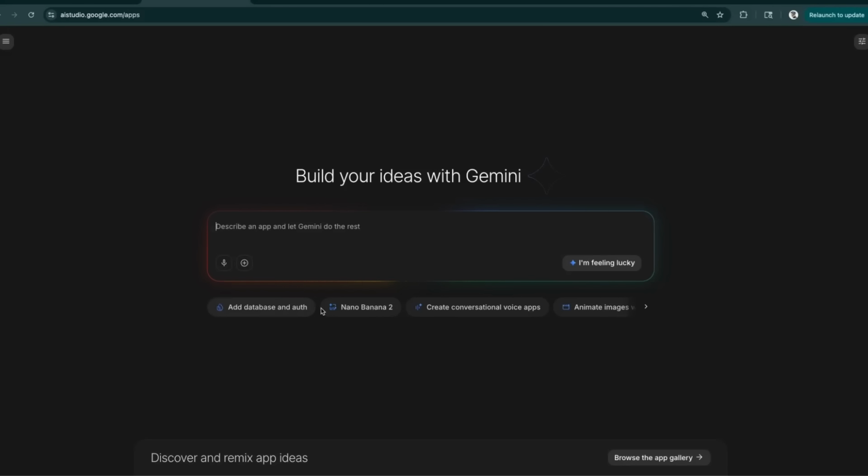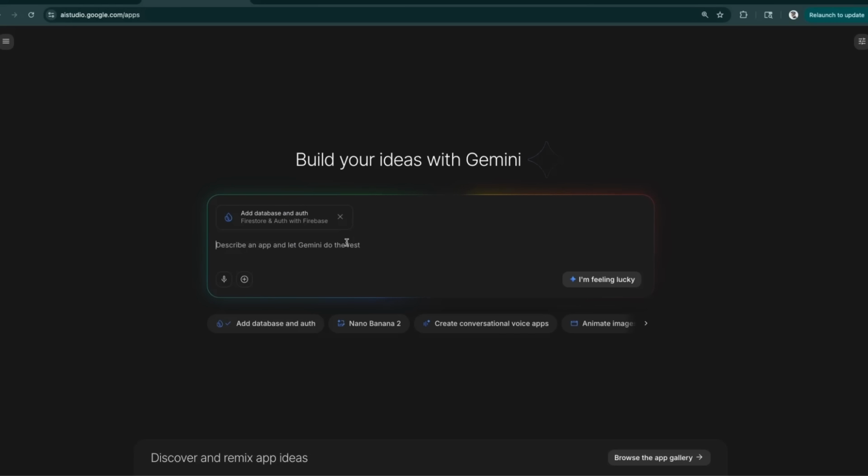Okay, so you're going to see this new option, add database and auth. If your application needs authentication or database connectivity, which means you want to add full-fledged backend functionality, then you can just click on this. This is going to basically include database and authentication via Firebase inside your prompt that goes in.